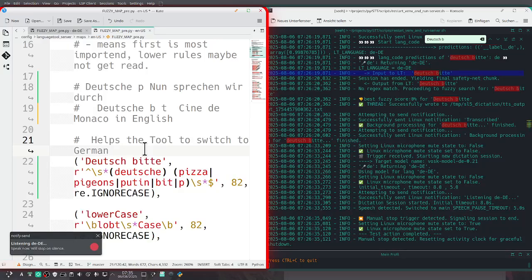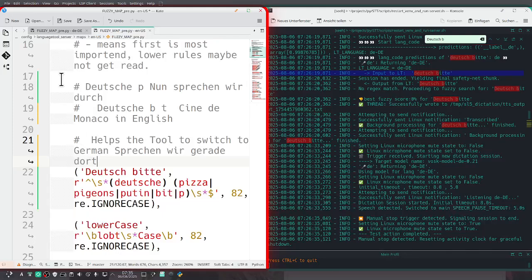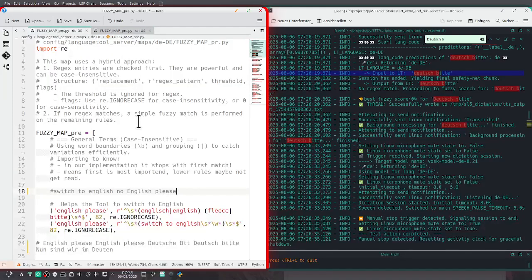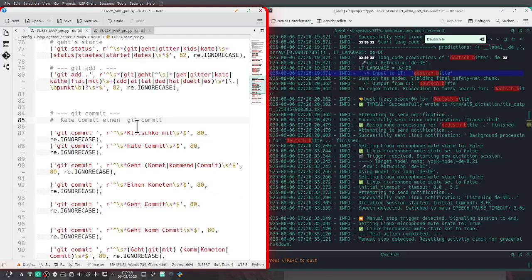Sprechen wir gerade Deutsch? Ja, wir sind im Deutschen. So, wenn ich jetzt, was wollte ich sagen? Ja, die Git-Commands, die sind aktuell hier. Das wird aber noch aussortiert in andere Karte. We will take these Git commands in other maps, maybe for some better understanding.